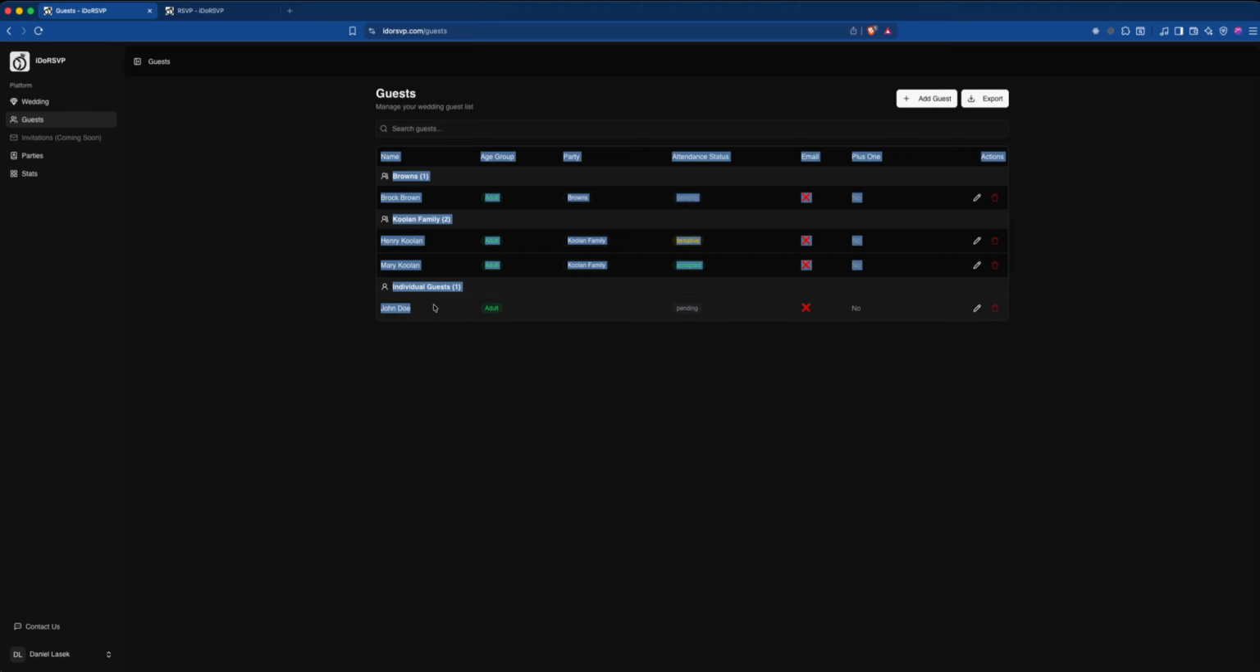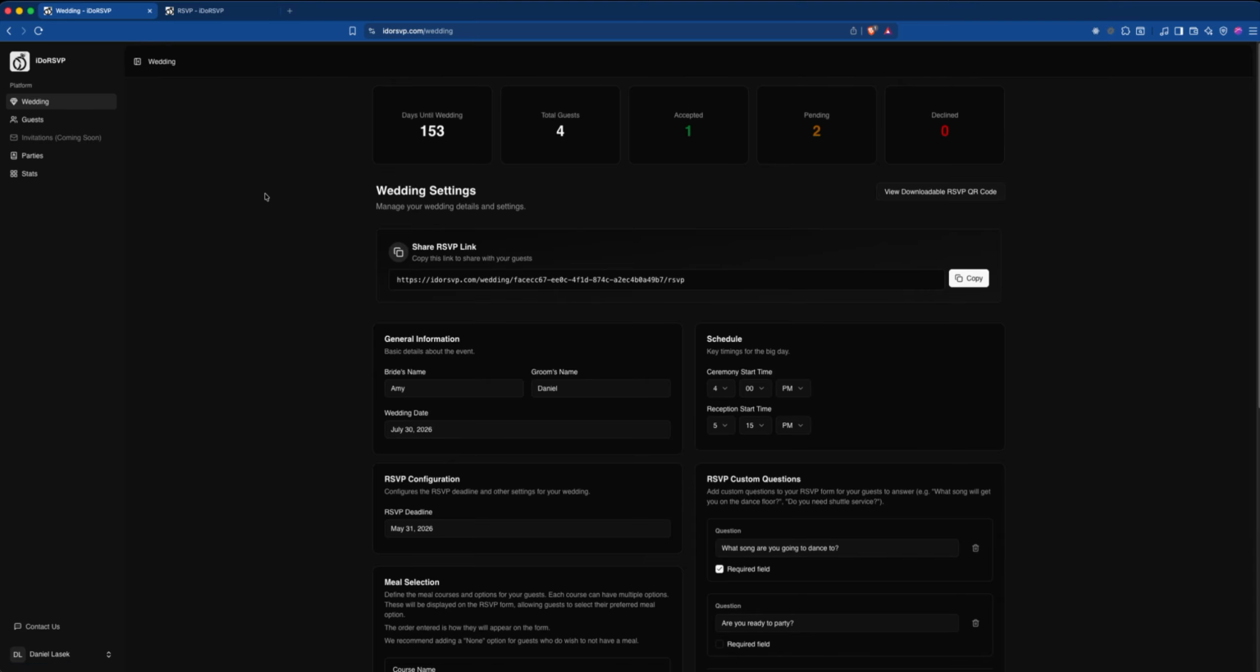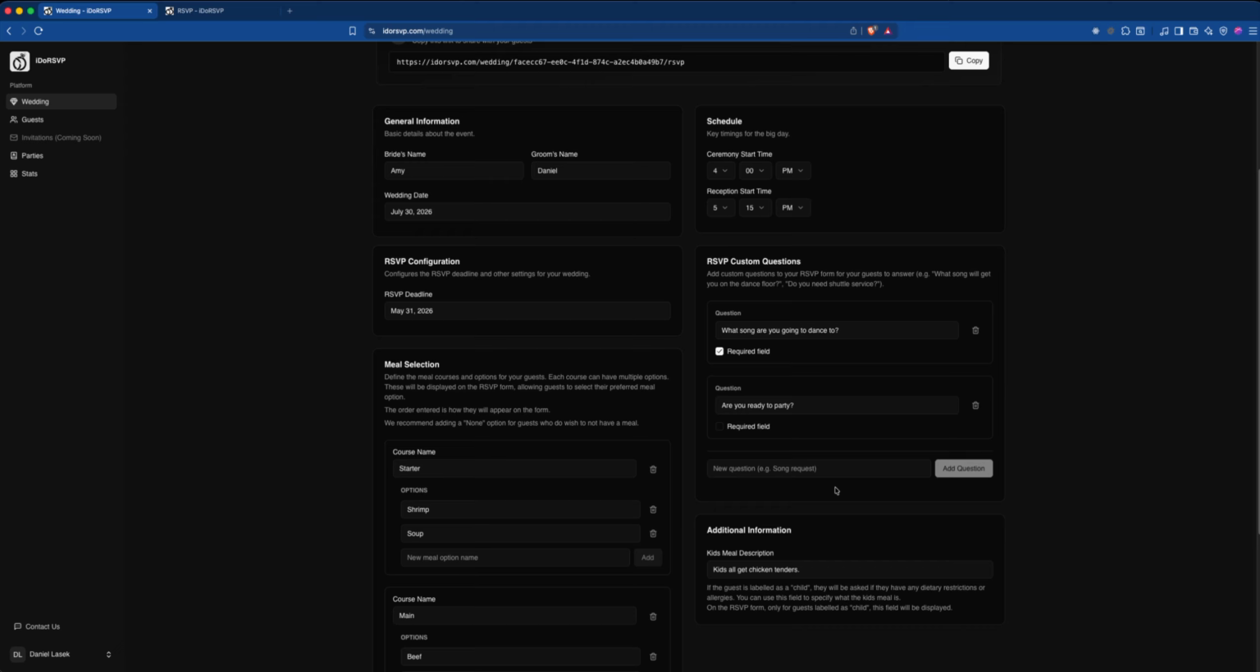Now, obviously, there's individual guests. So this John is basically coming by himself. Brown's family. Ideally, you would structure it so that in the family, you'd have more than one person that would show up. That way, it's just easier to group everyone together. But this is how you can basically manage your whole wedding RSVP, see who's coming, see who's not coming, select your meals, have all your custom questions ready to go, song requests, anything that you need from the actual individual.